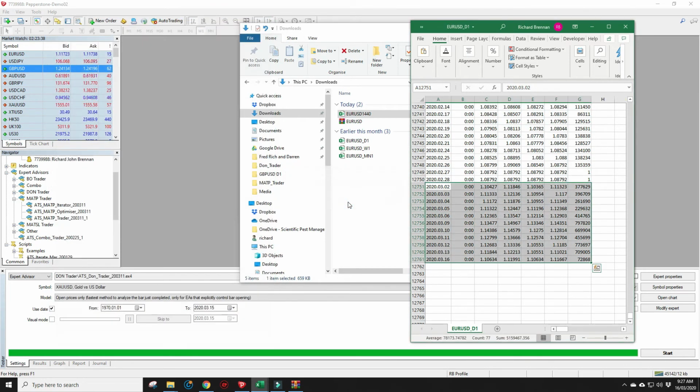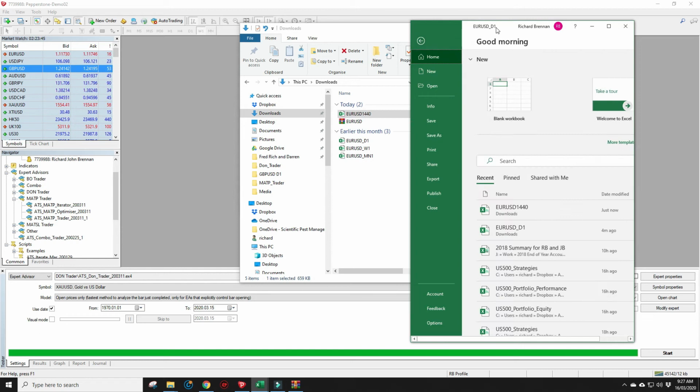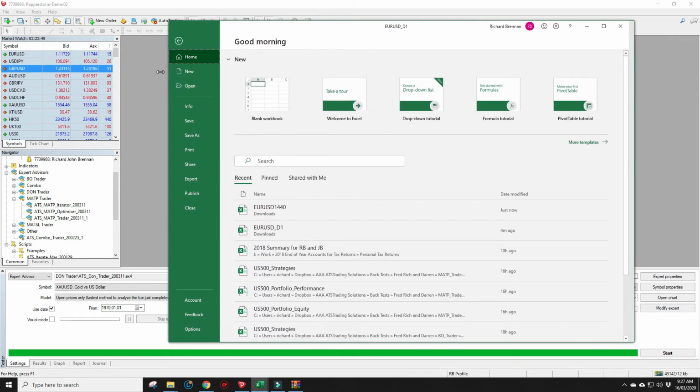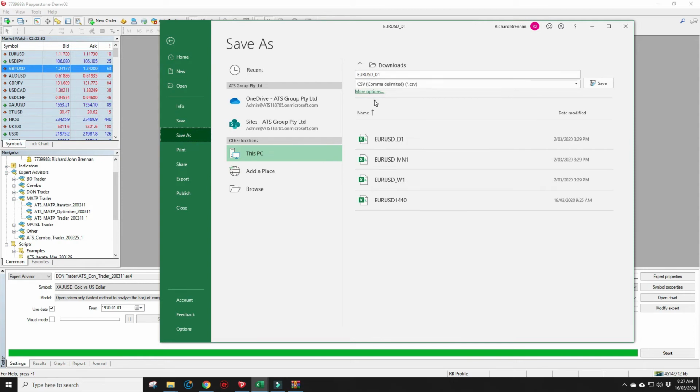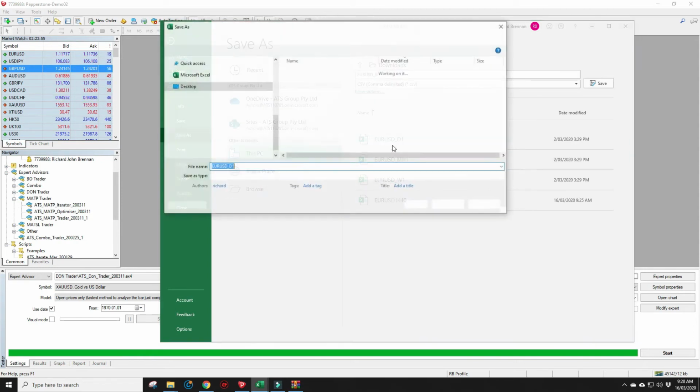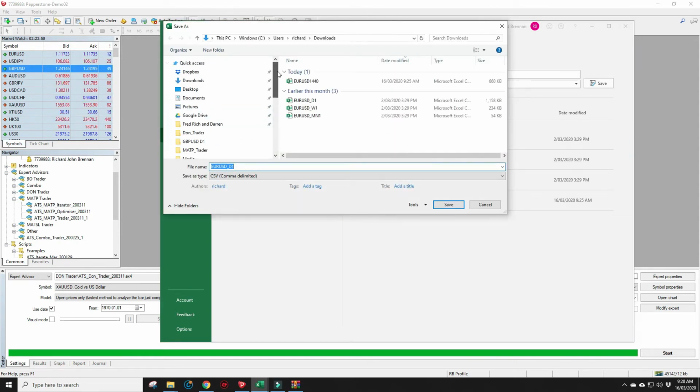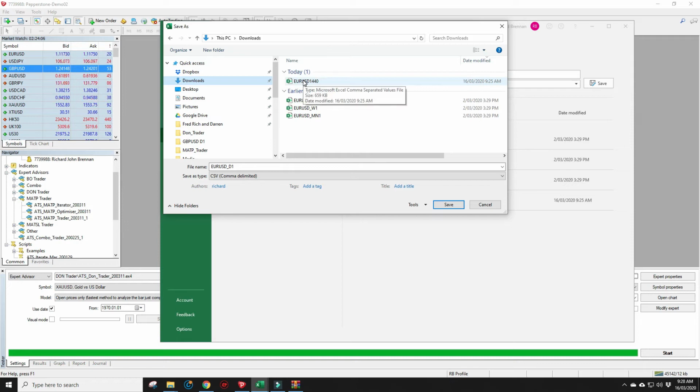Don't worry about saving it. And now what we want to do is create this file in the Pepperstone format. So we want to go File, Save As in our download directory, which I'll just select here. Download. I want to now overwrite this file so it's in the same format as Pepperstone.